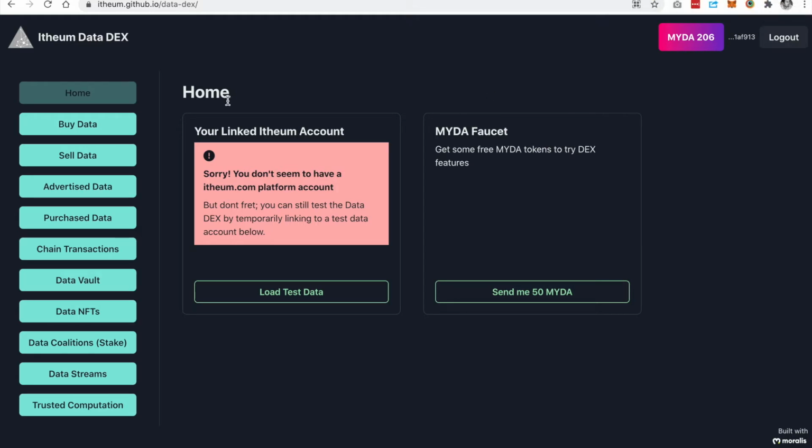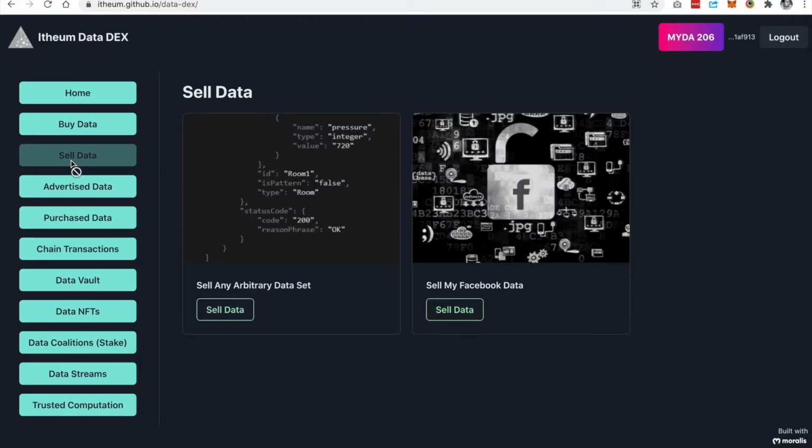Now, the first thing you would want to do, of course, is try to sell some data. So I can go into the sell data functionality here. And as you notice, I have two options. I can sell any arbitrary data set, so it could be any data that I want to sell. Or we've even got an option now to sell your Facebook data, for example. So let's try these two options right now.